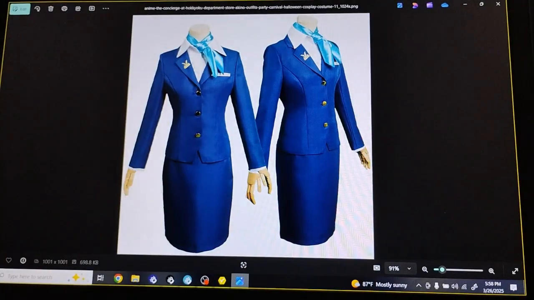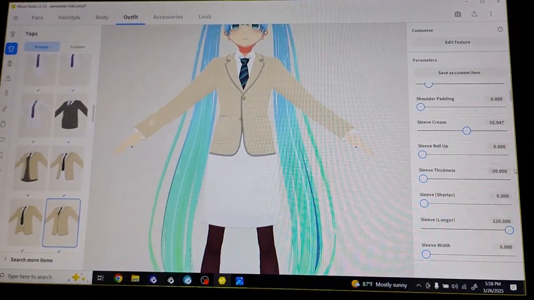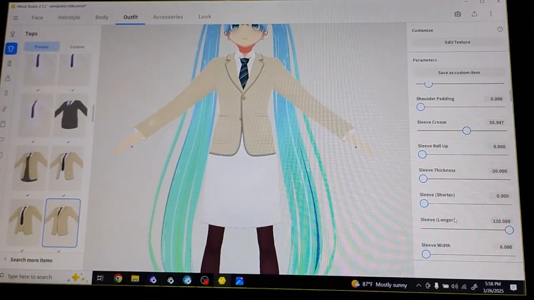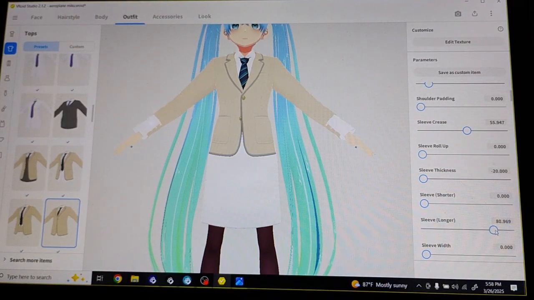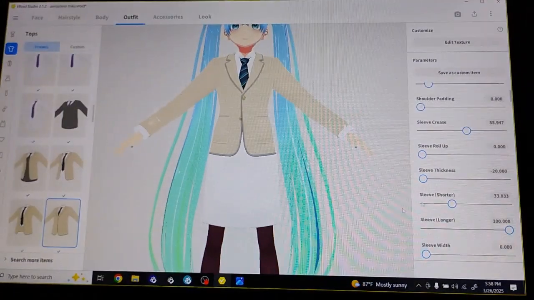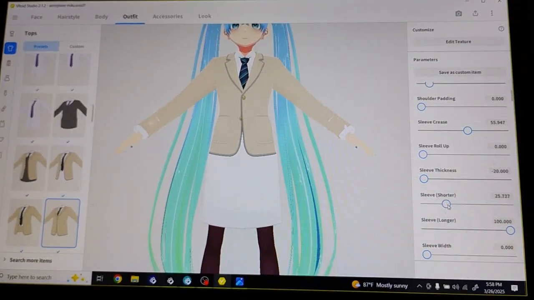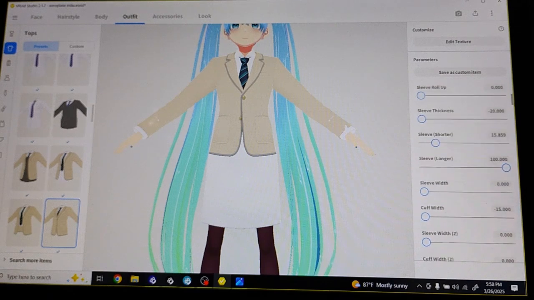Let's see. Okay. I want to show a bit more of that shirt underneath. I don't know, I think that might be too much, but yeah, it's a little bit more. And we finish adjusting.